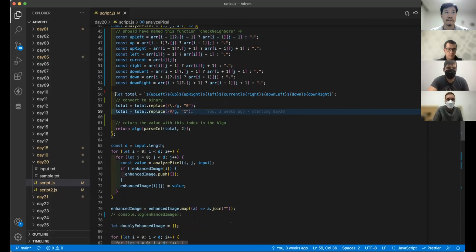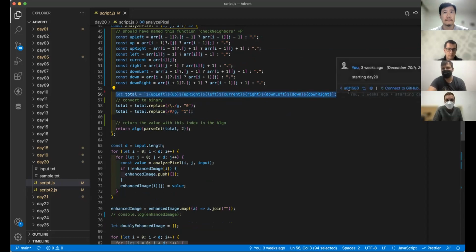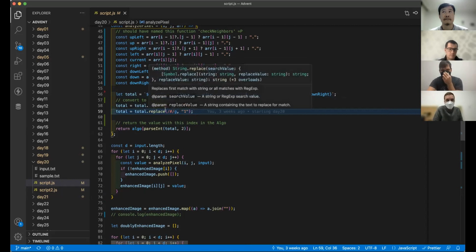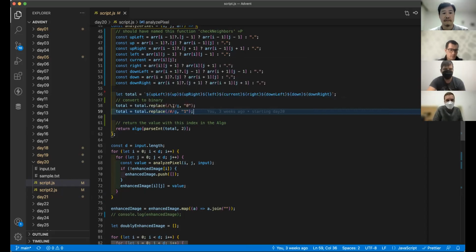And now from that, I should have all of my different elements as either a dot or a hash. So now I'm creating a string from that that'll give me my total. I'm using a template string here to get my string in order. So up left, up, up right, and so on. This will be my 9-bit number. So I'm going to convert that to binary. I'm using a regex replace to convert the dots to zeros and the hashes to ones.